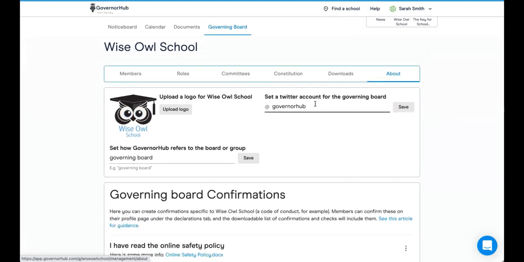This is where you can set your Twitter username for your school. So as I say, we've got it set to the usual GovernorHub one, but if your school has a Twitter username, set that and that will pull through the tweets to the side of the notice board.